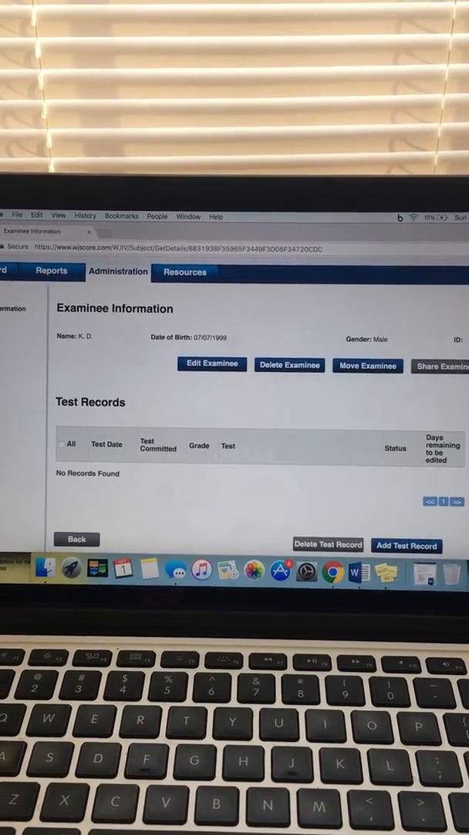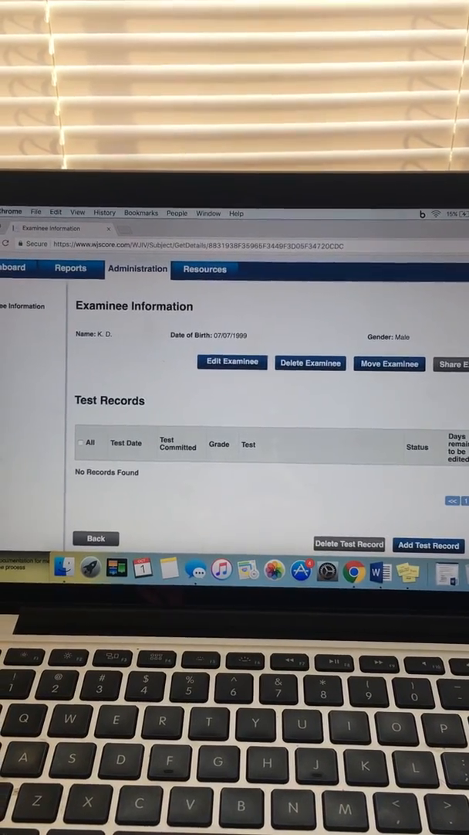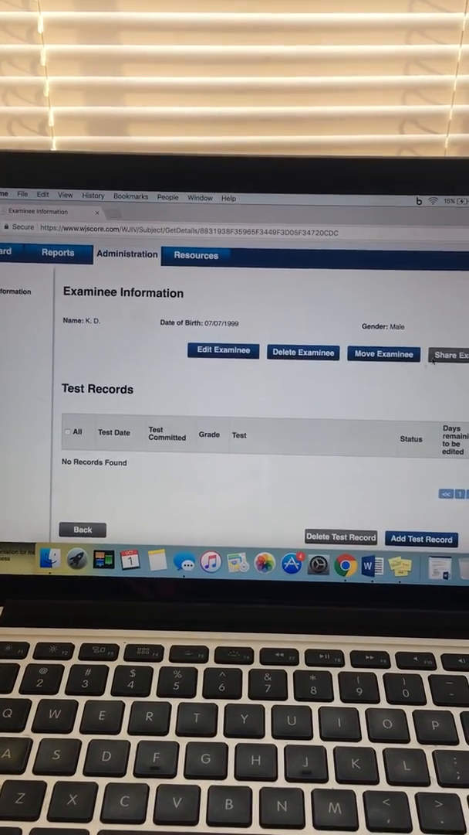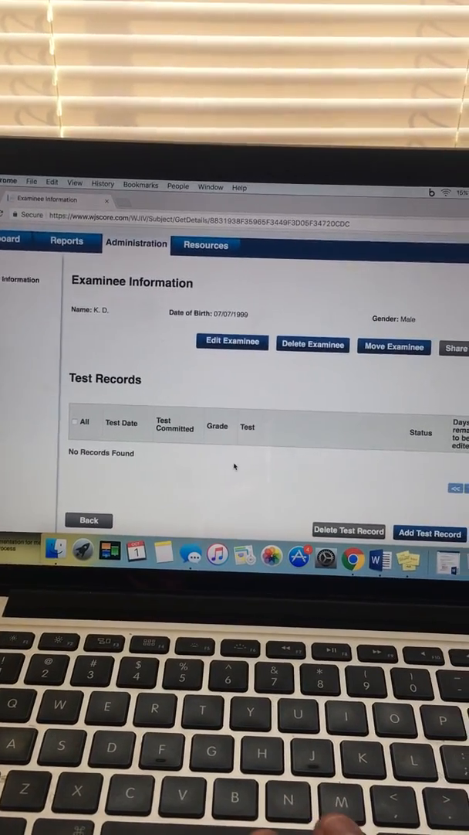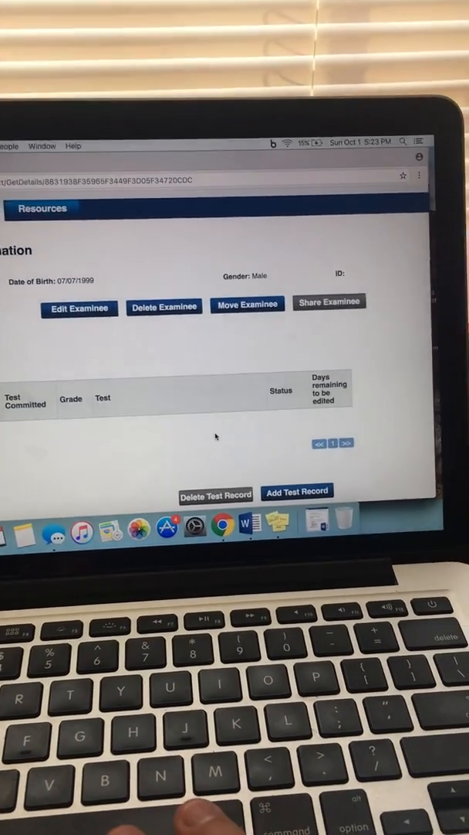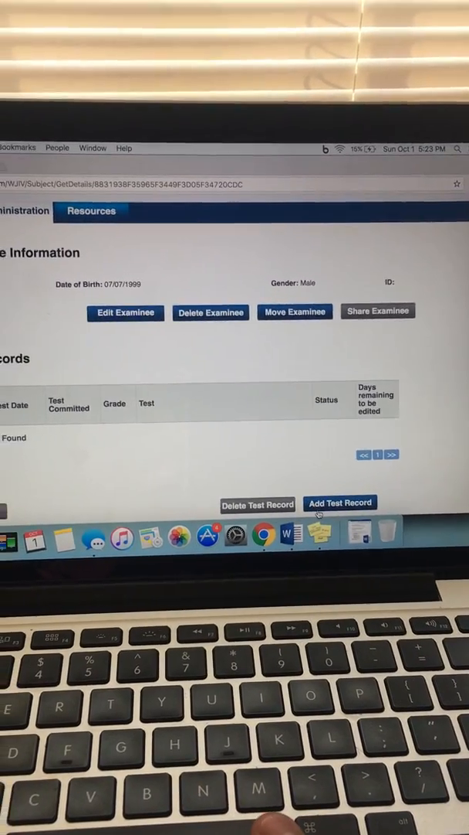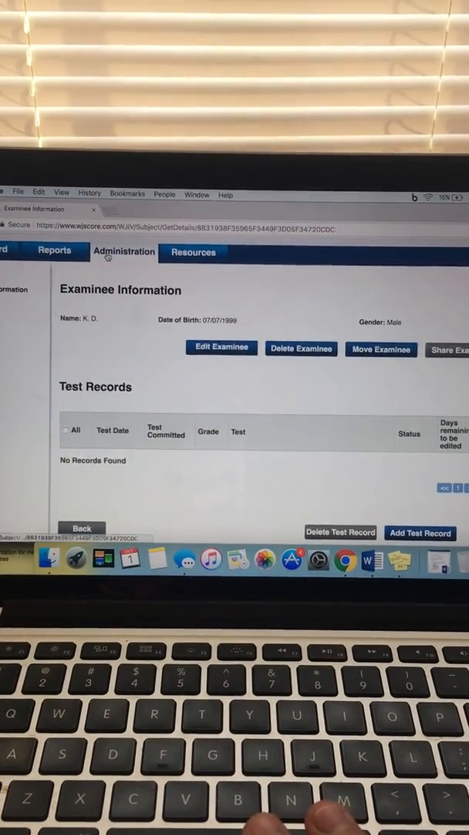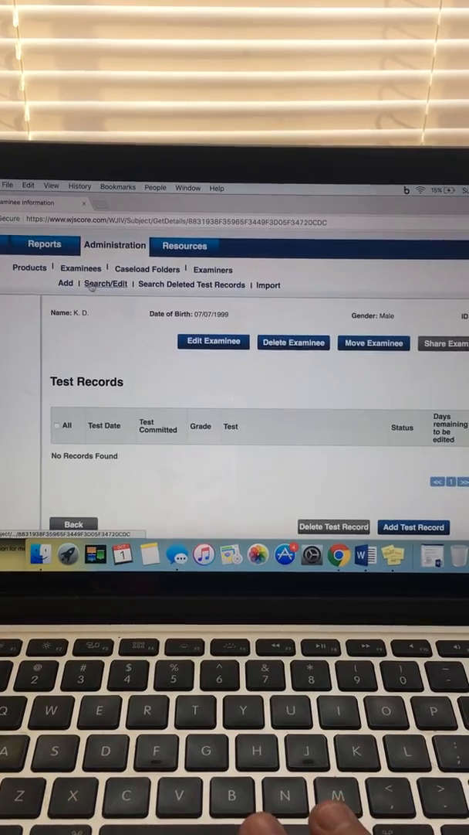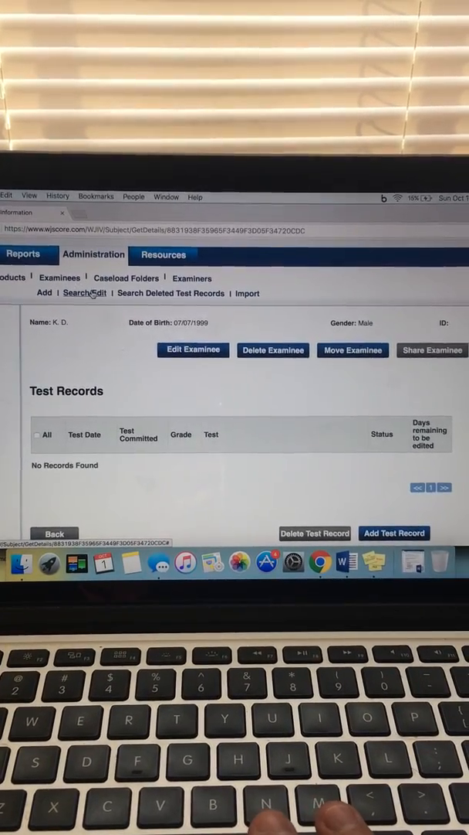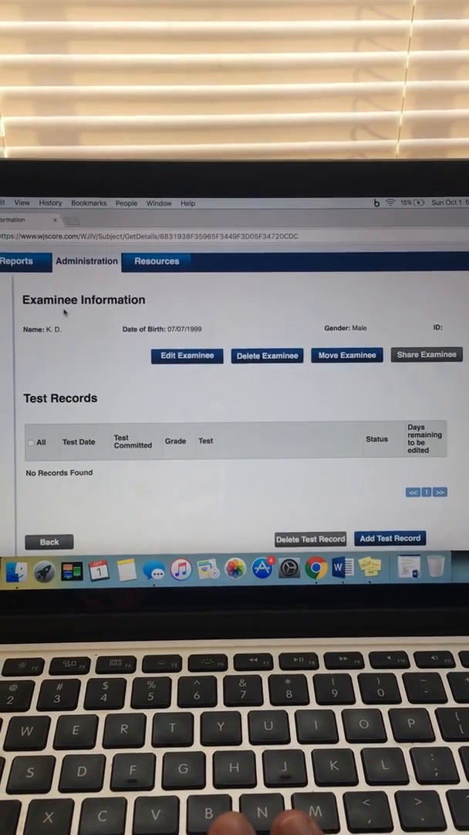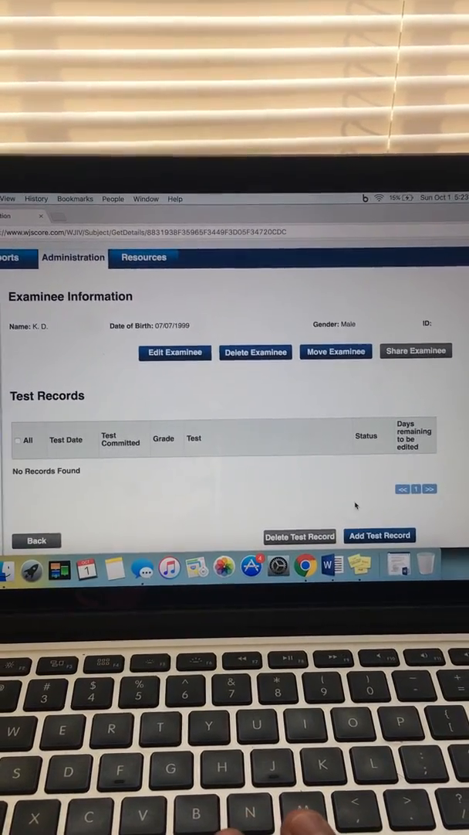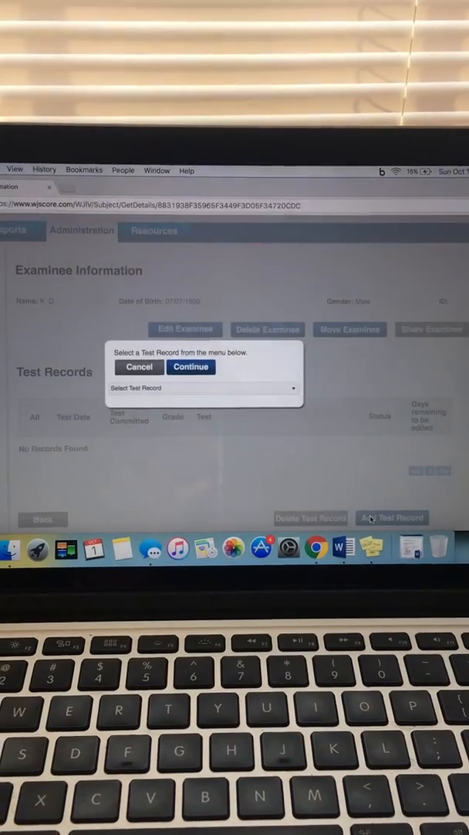So after you have added the examinee's information, you can see that there's no test records found. So that's the next thing that we need to do, is add in a test record. We're under administration right now, click on examinees. You can click on search/edit to pull up the student. I've already done that, so here's my student, and we're going to click over here in the lower right hand corner, add test record.